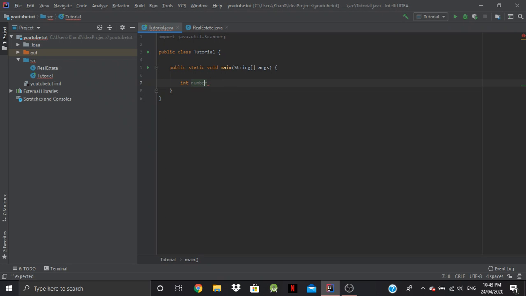So, how do you declare an array? Well, it's simple. Just like this, and then put a name here, and then just say it's equal to new int, and you specify the size in here.